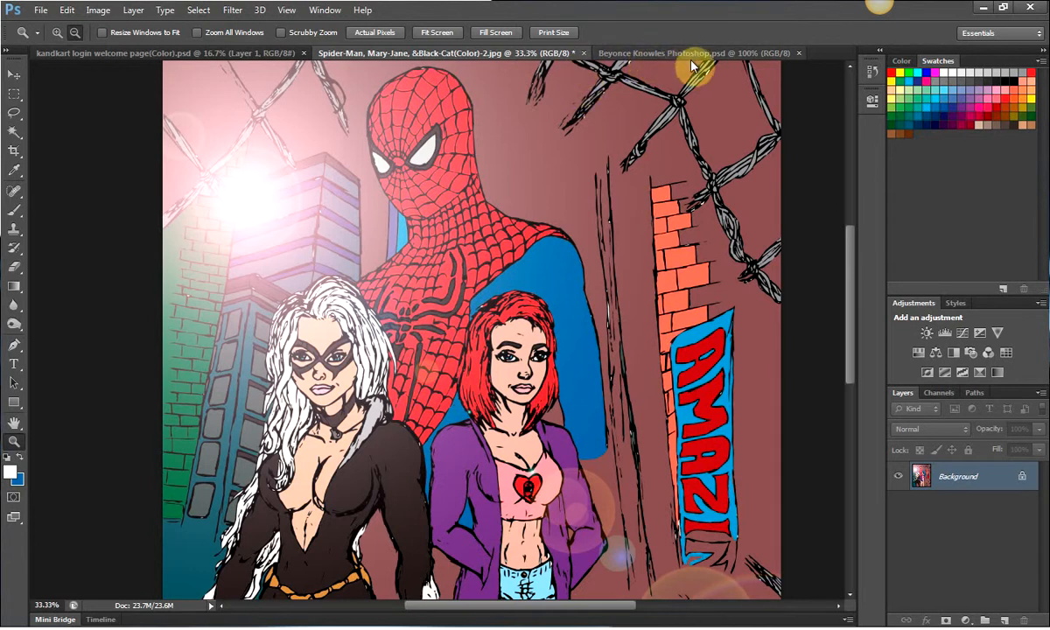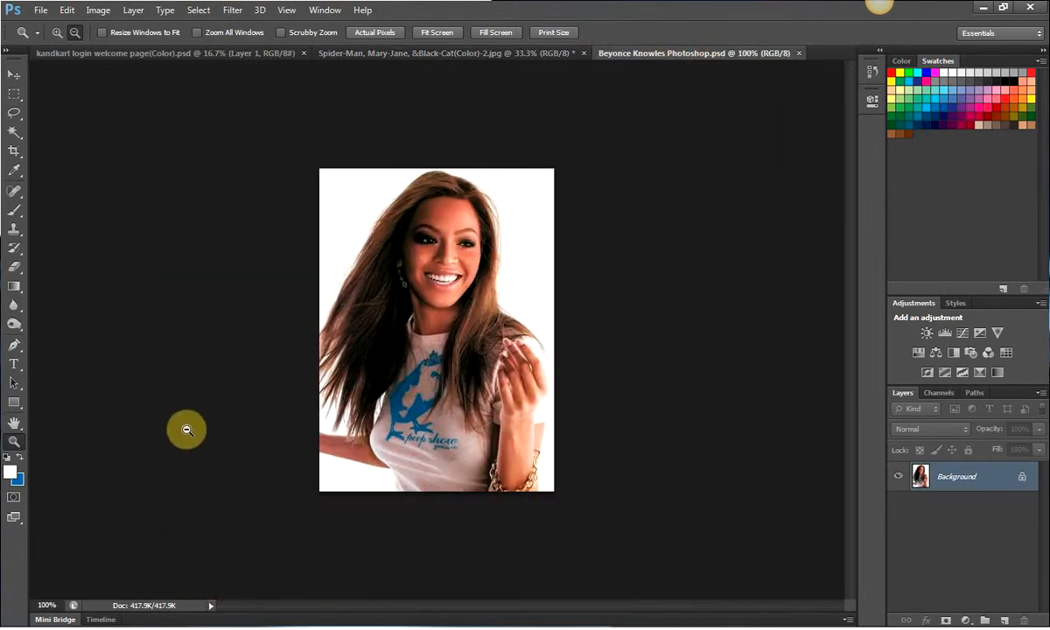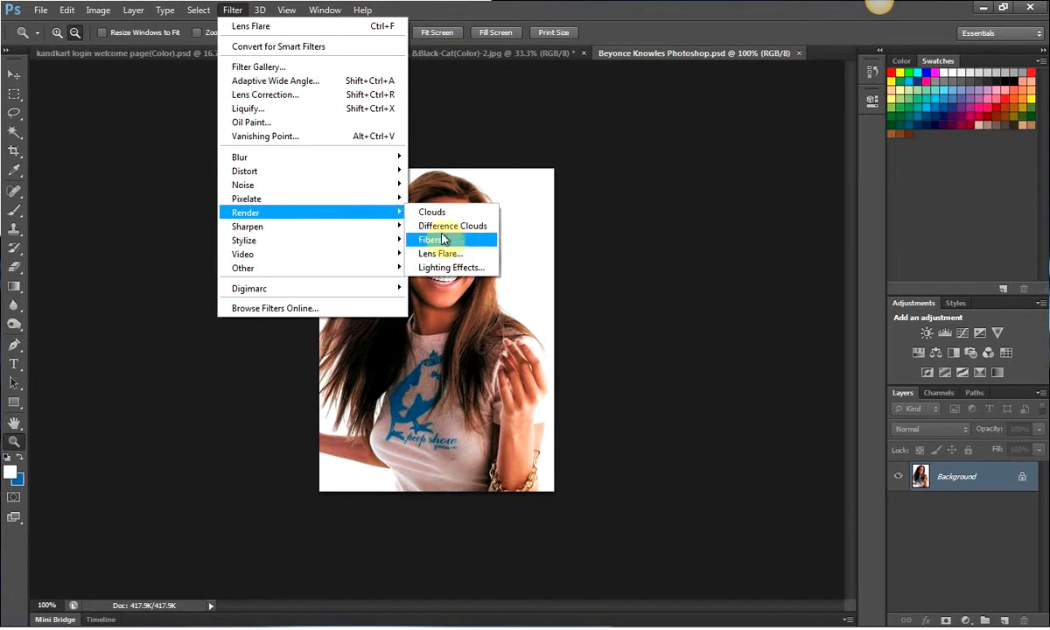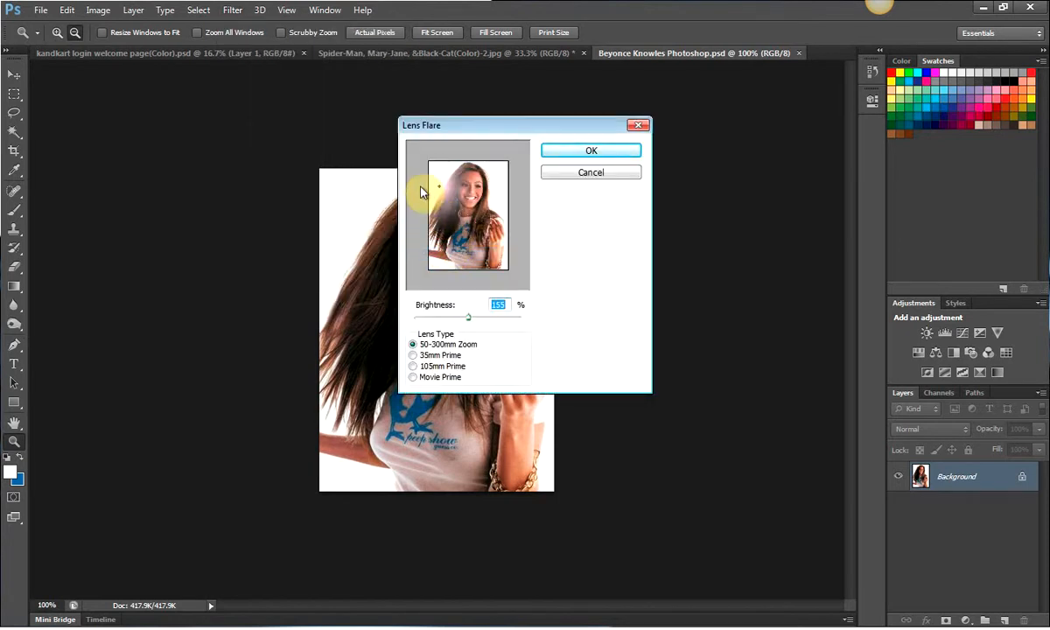Now the next one, I'm going to open up a new tab of a photo I got from Google Images. Now, of course, you all know this is Beyonce. It's kind of the same thing. This is just a regular portrait of her that I got from Google Images. You can use any image, like if you're a photographer. Like I said, this is real good. And this video is only about the lens flares.